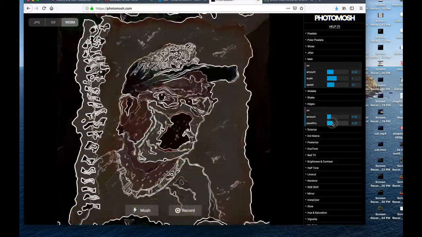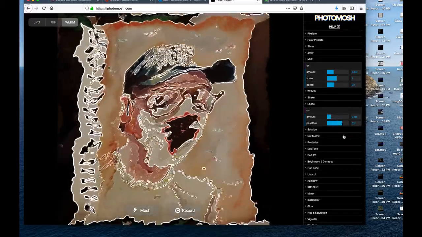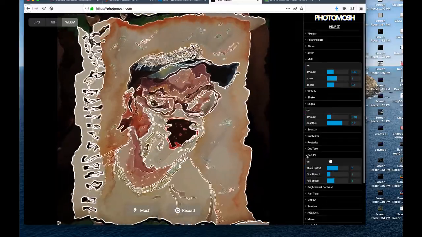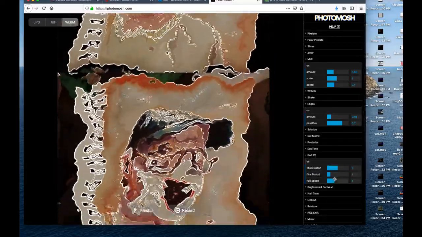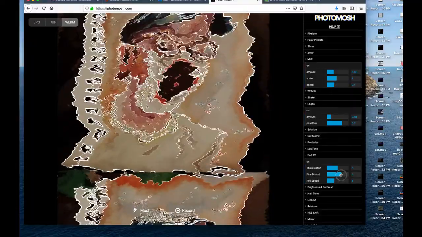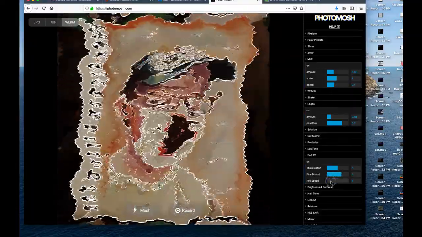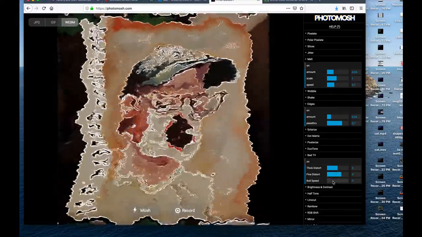Change my inputs to get the effect that I want. Maybe I also want to do bad TV, which will make it look like it rolls, like a TV whose vertical hold is messed up.